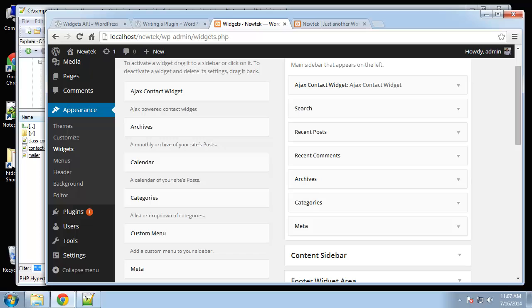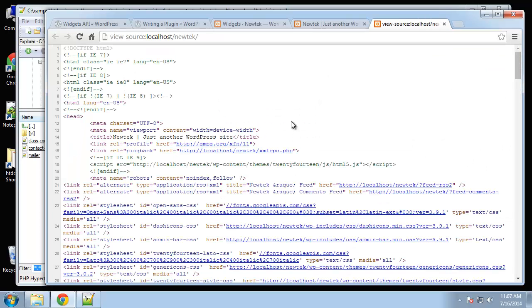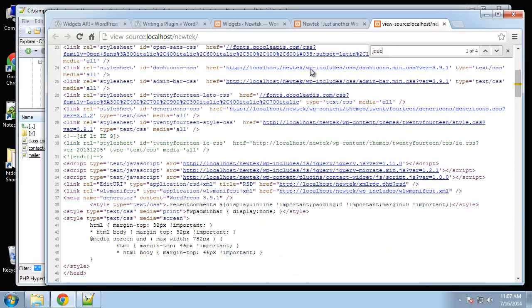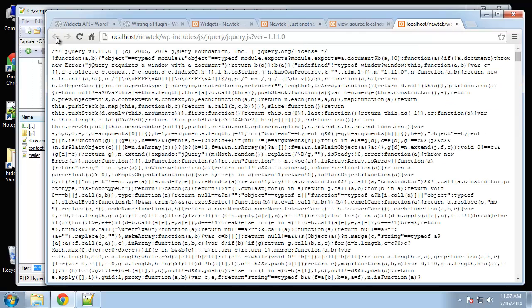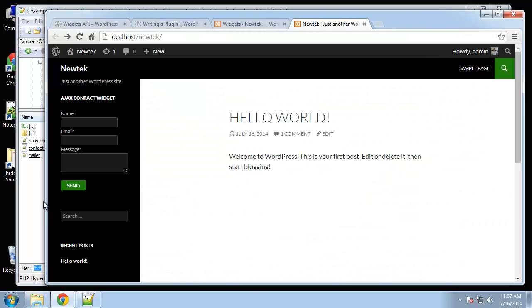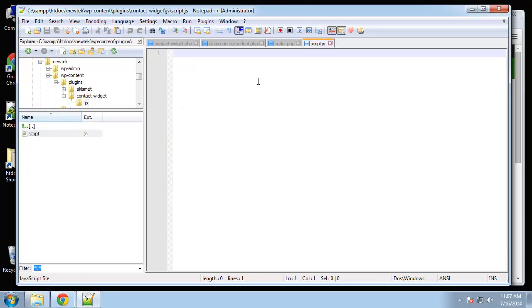Alright, so on the front end, let's do a Control U and make sure that jQuery is loaded. Alright, so localhost JS jQuery, so that looks good. So we should be all set. Let's go to our JavaScript folder and then our script file.